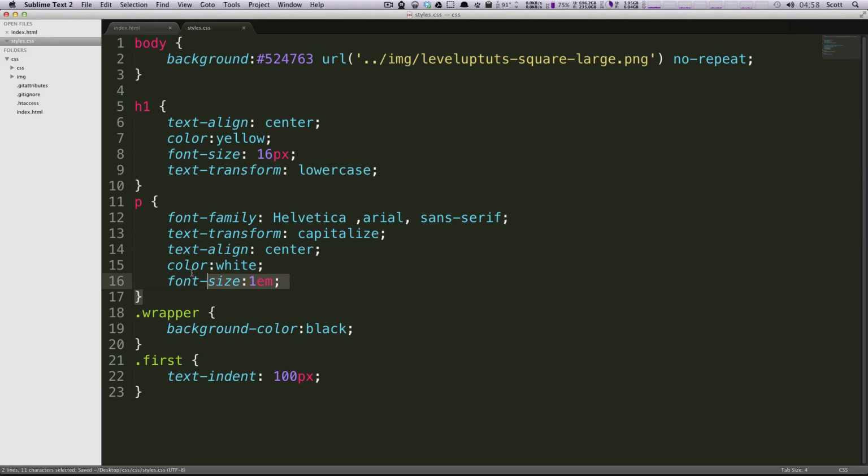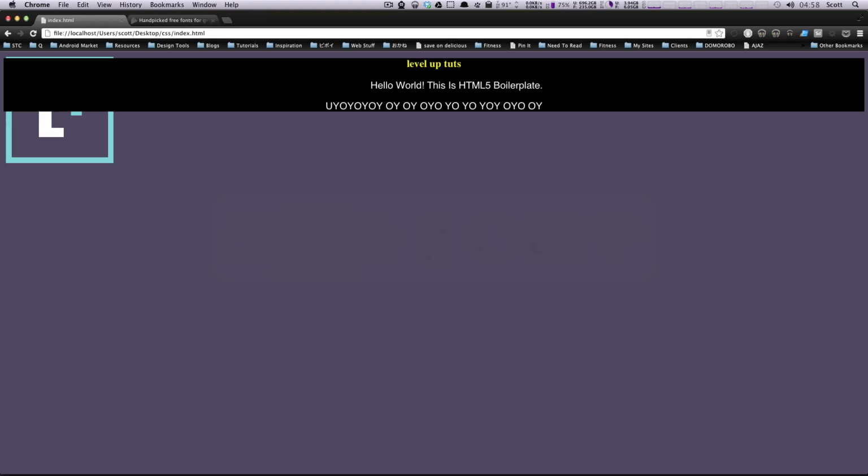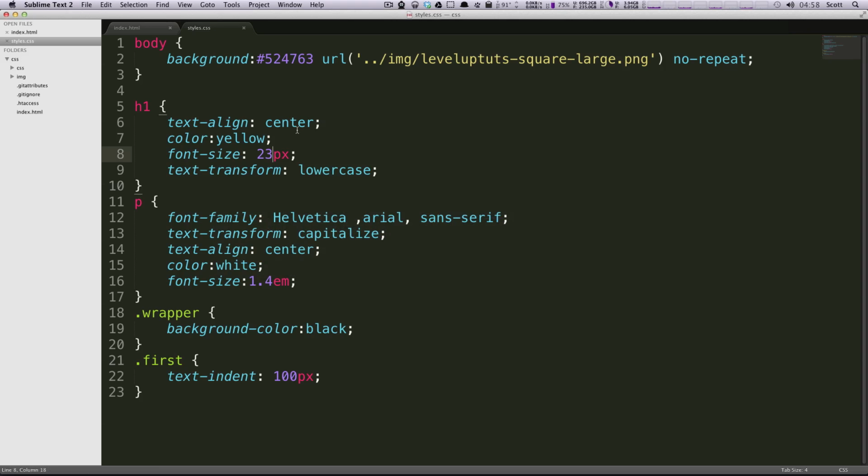So just experiment with them and check them out, and we'll be going over all the details once you have a little bit more CSS underneath your belt. So right now I'm going to set this as 1.4 ems, and I'm going to set this one at 23 pixels or something, and refresh.